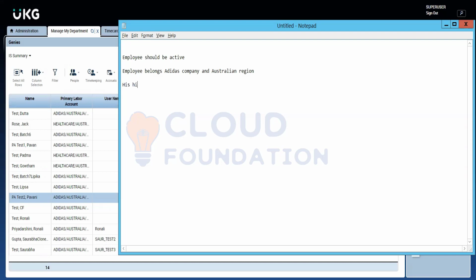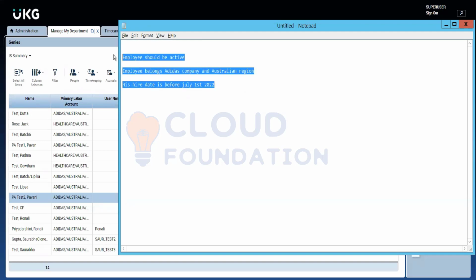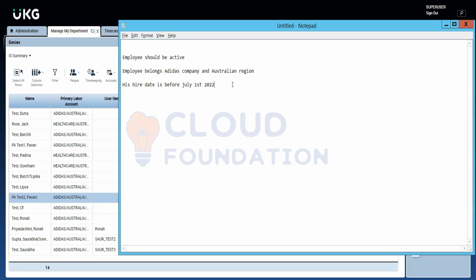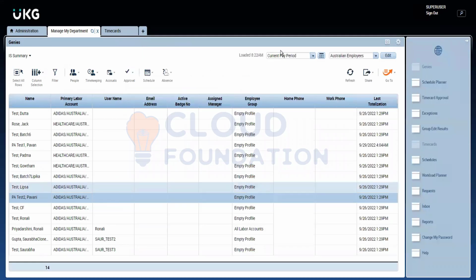And the hire date is before July 1st, 2022. So just note this down and work it out after our sessions. When we connect tomorrow, we can see the Genie which I already have created. Okay. So the next item, one second.